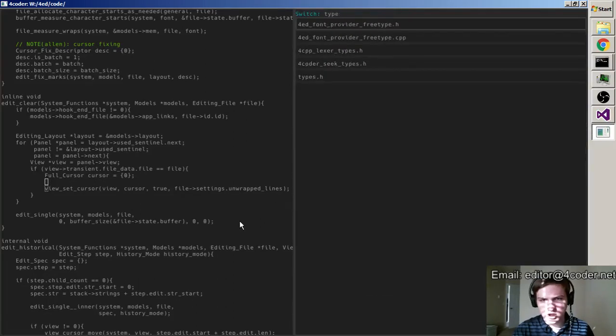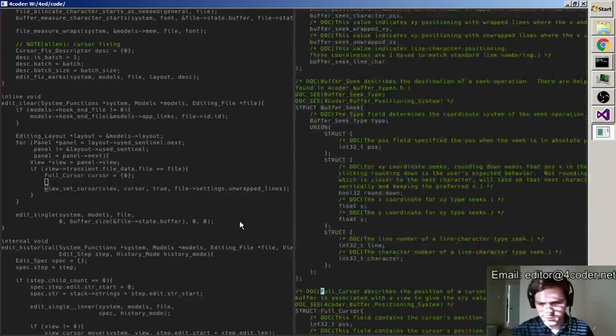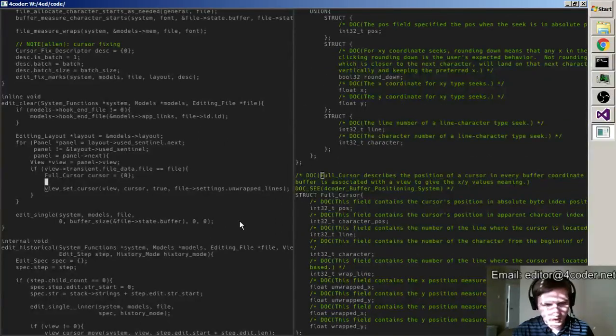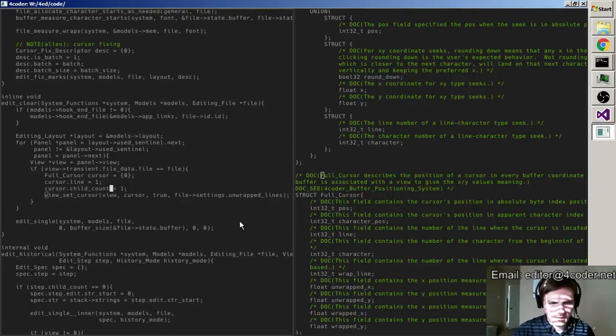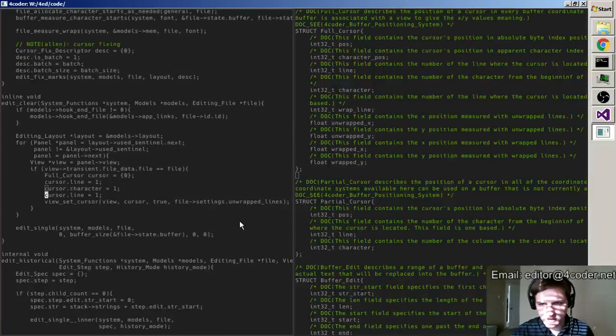Let me just check types dot h full cursor. I'm gonna give some of these the correct thing. So line, character, wrap line.